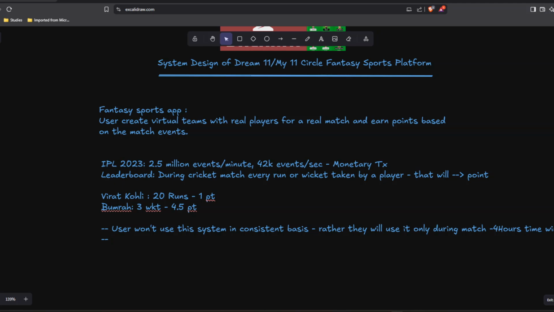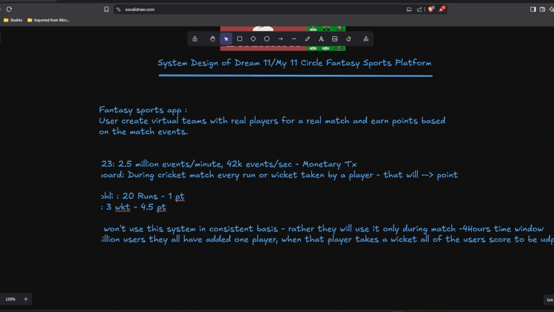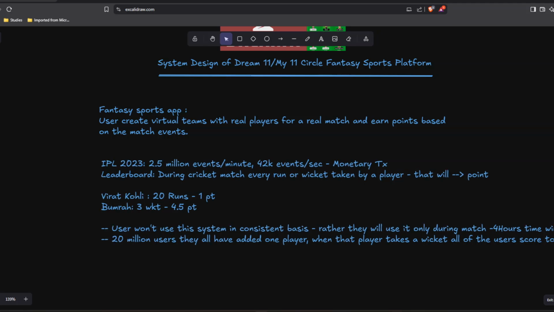Okay, now what the user will experience is, suppose there are 20 million users, and they all have added one player. When that player takes a wicket, all of the users' scores have to be updated. Yeah, so this is one of the very interesting things here.